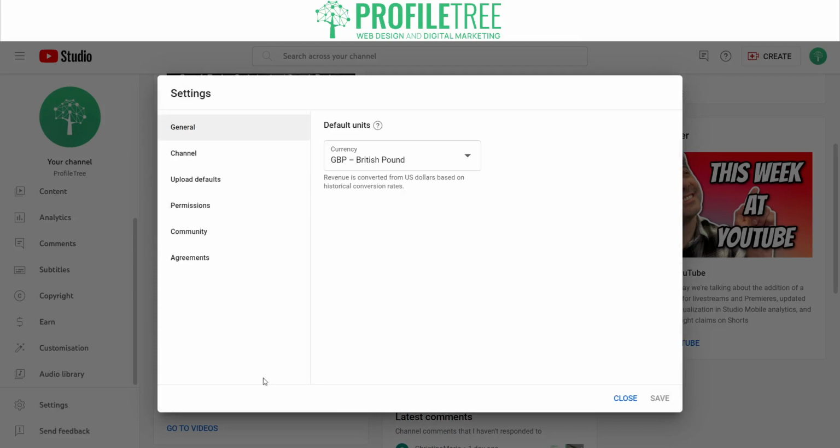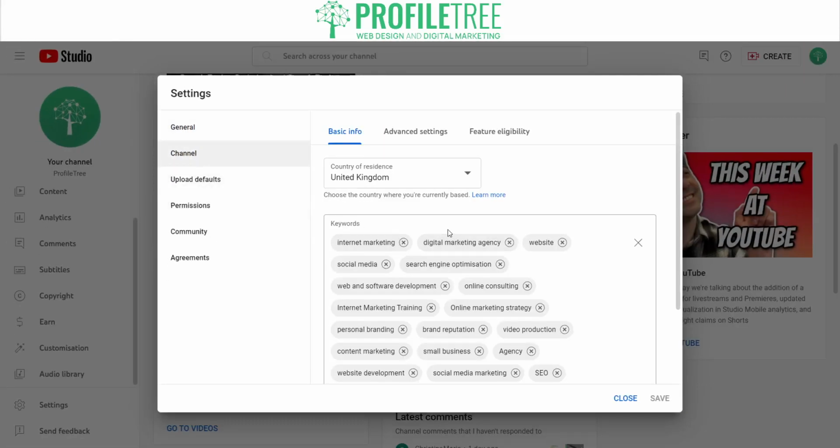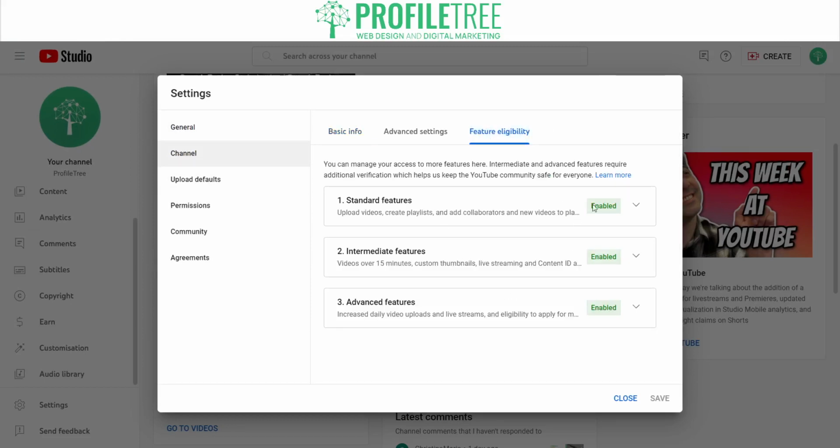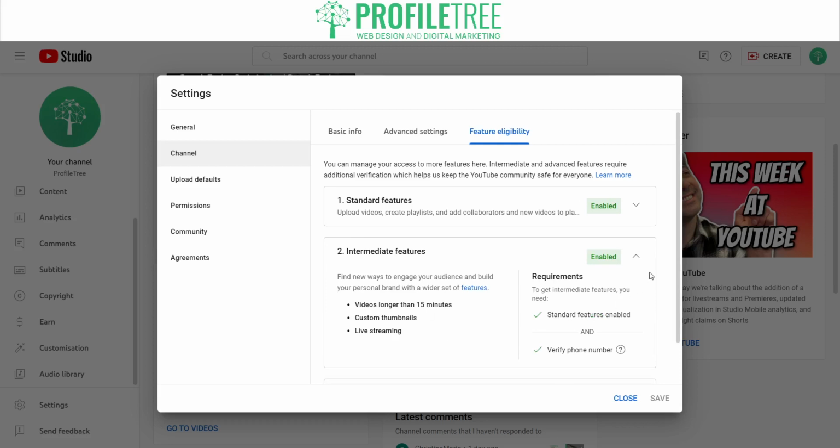Now you'll get this general pop-up here. All you want to go and do is click on the channel. So select channel. And the feature eligibility. Now, as you can see, everything is enabled and we pretty much follow all the guidelines.